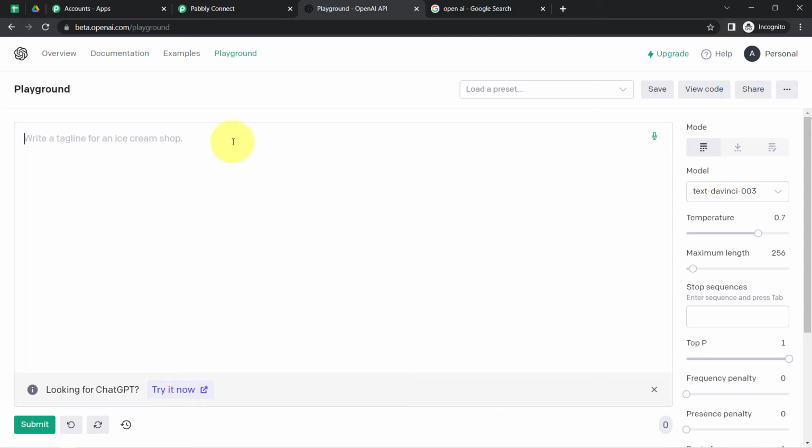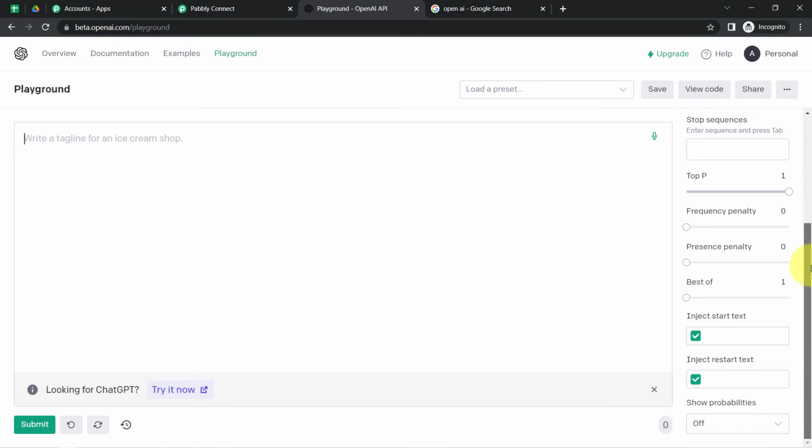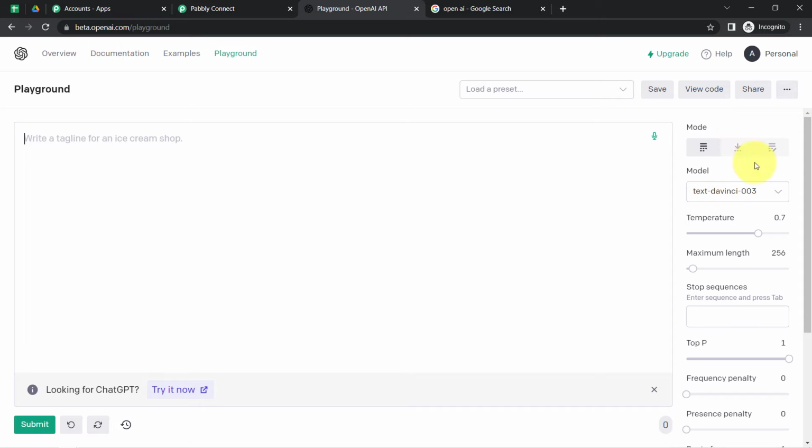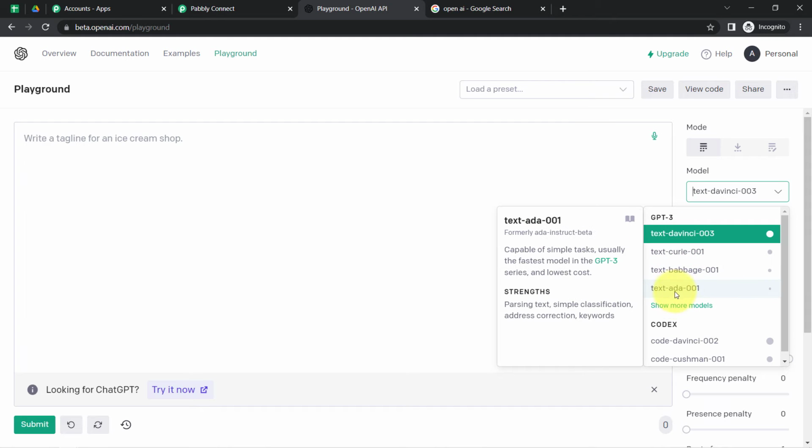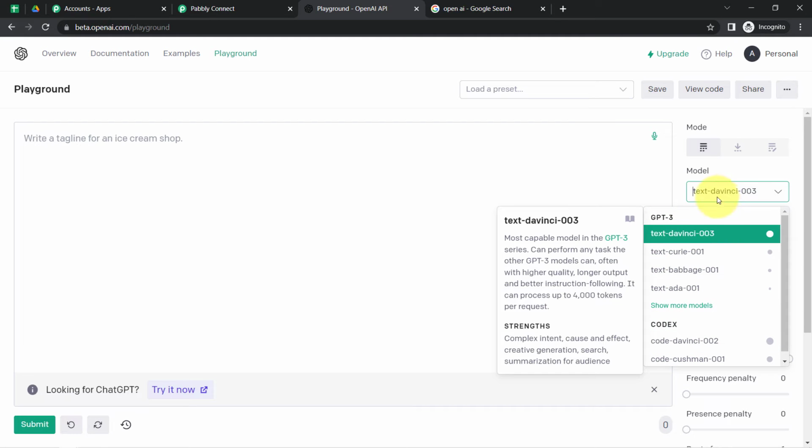Once you reach the playground section, you will find various options on the right hand side. So let us discuss this quickly one by one. Firstly, it will ask you the model. I am going to generate the articles using the text-davinci-003 model, because it is the most capable model in the GPT-3 series via which you can generate the articles. You can select your model as per your choice.